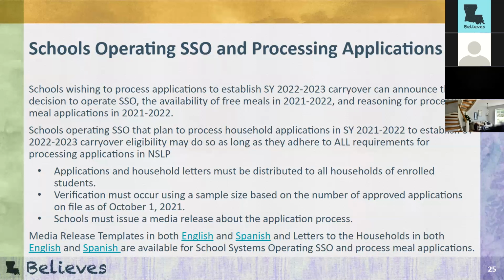And that would be that you are providing applications and household letters, and that you're doing that to all enrolled students, that verification will still occur using that sample size and the number of approved applications on file as of that October 1st deadline. And you must issue that media release about your application process. And we do have a media release for school systems that are planning to process meal applications posted on our website. So in that same section of the website, we have those in English and Spanish, and we also have the version of the letter to the household in both English and Spanish.